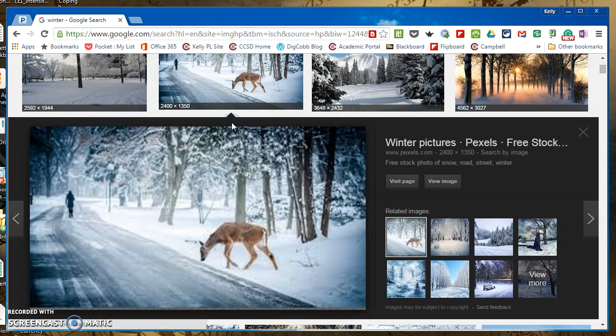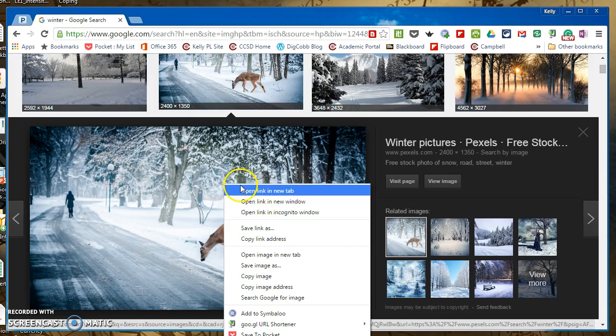I would click on it, and then it's going to show me here winter pictures. It says it's a free stock photo, which again is telling me it's free of copyright. And if I wanted to use it, what I would do is, the image that appears on the left there, I would right click over it, and then a choice that comes up is save image as.